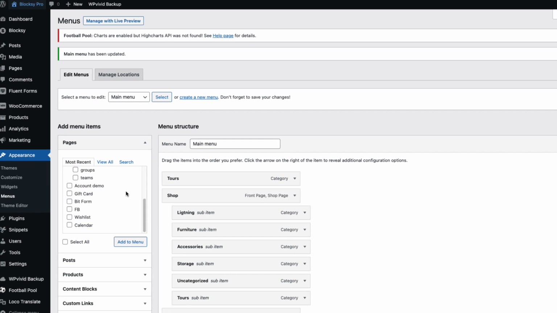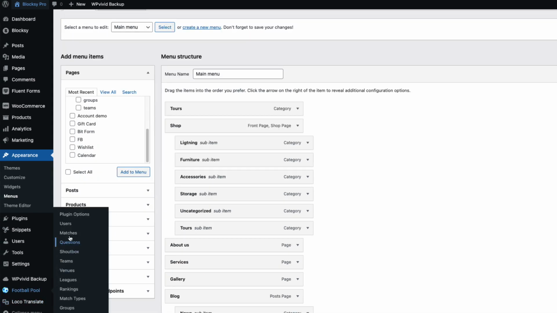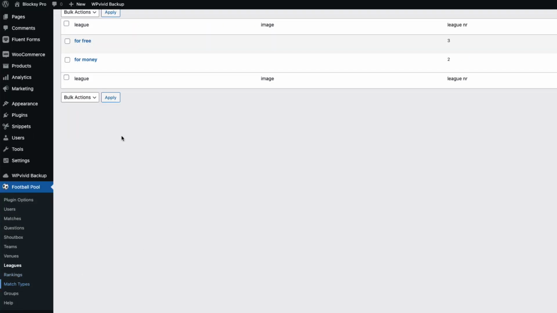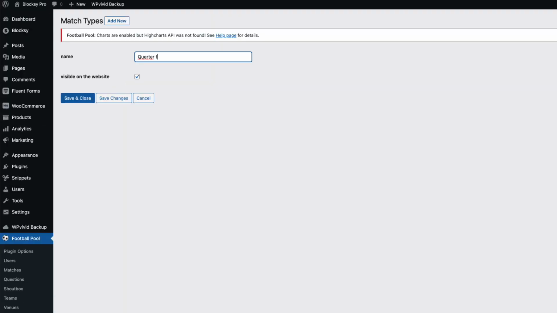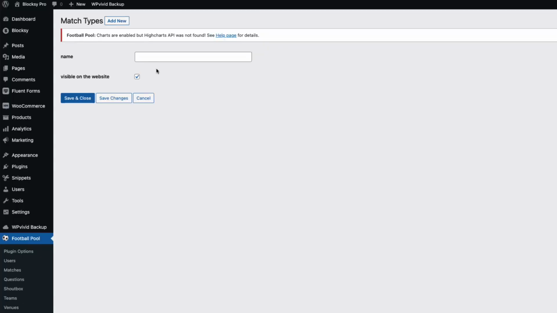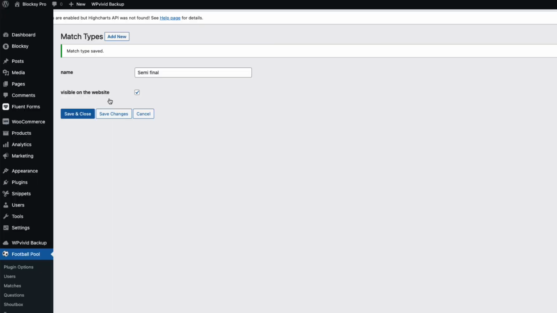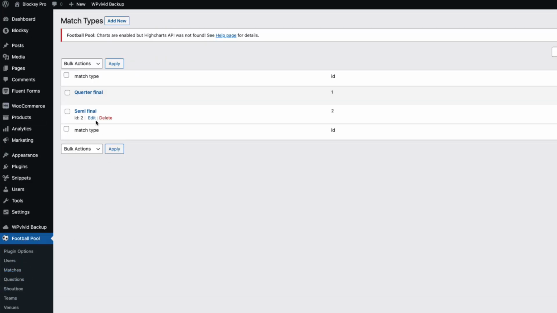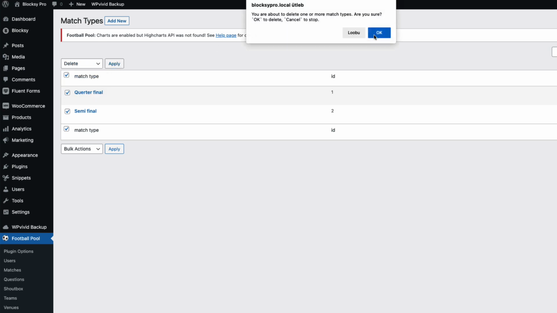Okay, back to the plugin, football pool. And if you're using leagues, then you can customize it here for free, for money. Match types, for example, quarterfinal, semi-final, group stages and so on. You can see all the match types here. I'm gonna delete them at the moment.